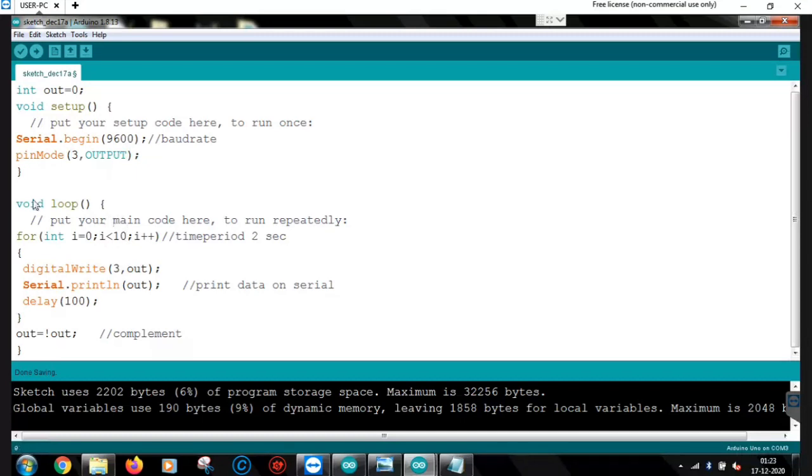So in this loop, we are using a for loop. So this for loop will be executed for 10 times, because i is initialized to 0, and it will run until i becomes 10. So this will execute for 10 times, and it will write the value of out variable to third pin of Arduino, and it will also write that out variable value to the serial, and this statement will add a delay of 100 milliseconds between each iteration of the loop.